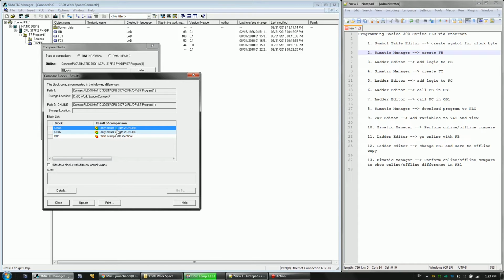Okay, so what this means, OB86 and 87, these are rack fault and network fault OBs. What they do is they keep the PLC running in case of a disconnect from remote I/O or local I/O. But they're only in the PLC. They're not in my program because they were probably there from the last project.